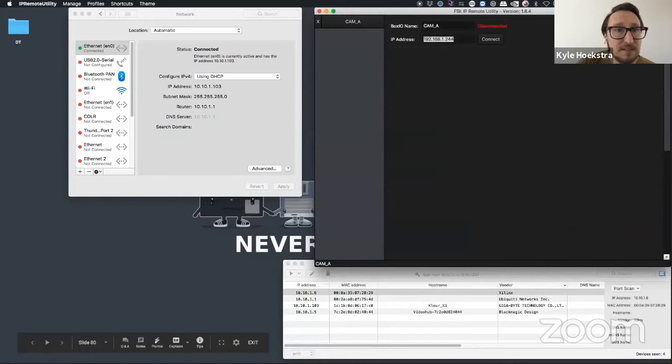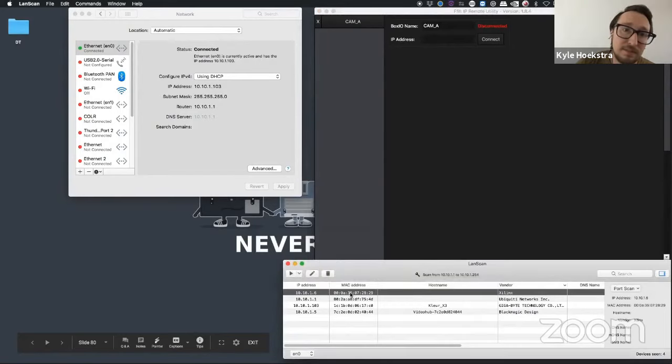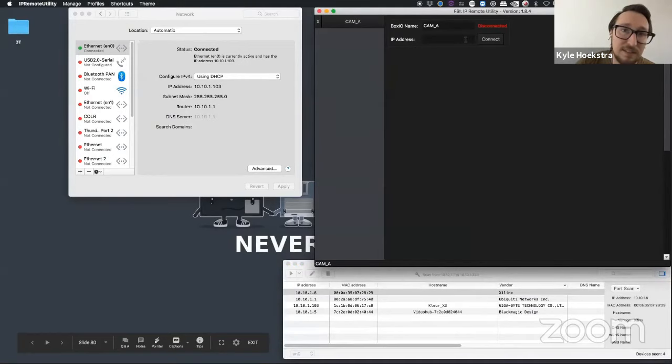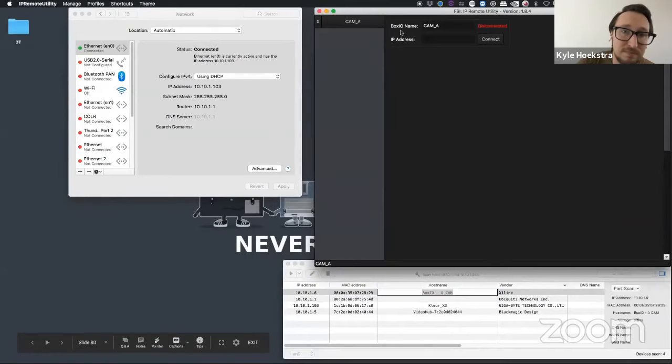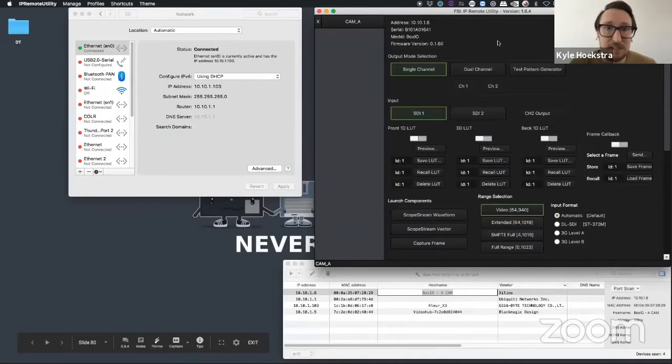So disconnected there. We're gonna input that IP address we just entered there. Verifying that it's on LANScan. We're gonna label it. See that there? And entering in that IP address.